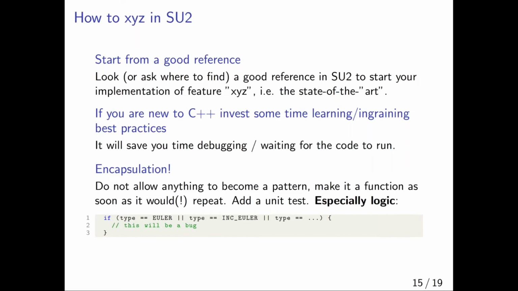And especially if you're new to C++, invest some time in learning and getting some best practices. This will save you a ton of time debugging or waiting for the code to run. And the most important thing, if you take nothing else, is encapsulation. So do not allow anything to become a pattern. Make it a function as soon as it would repeat. So don't allow things to repeat. And then possibly add a unit test for this new function or this new small class you've implemented.